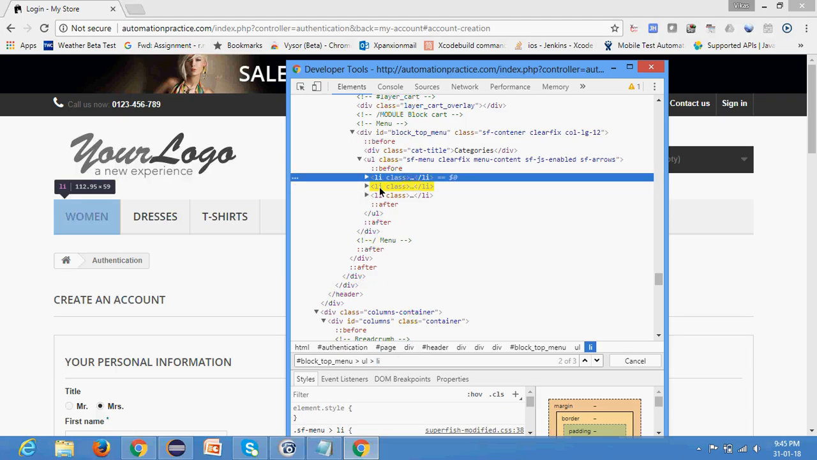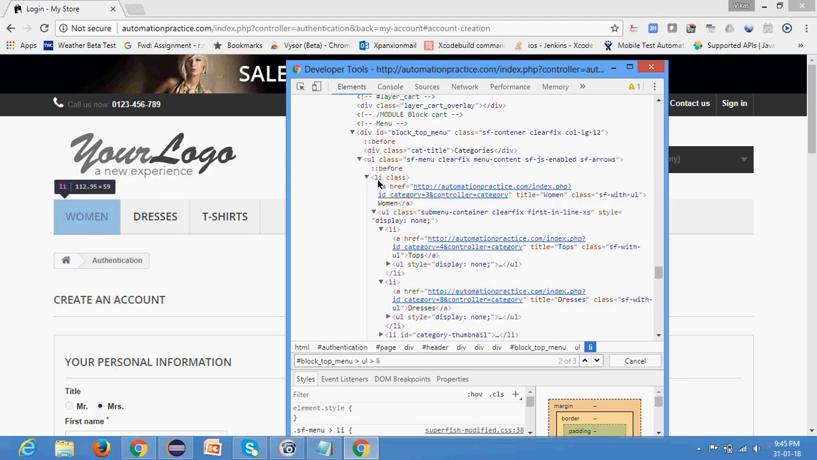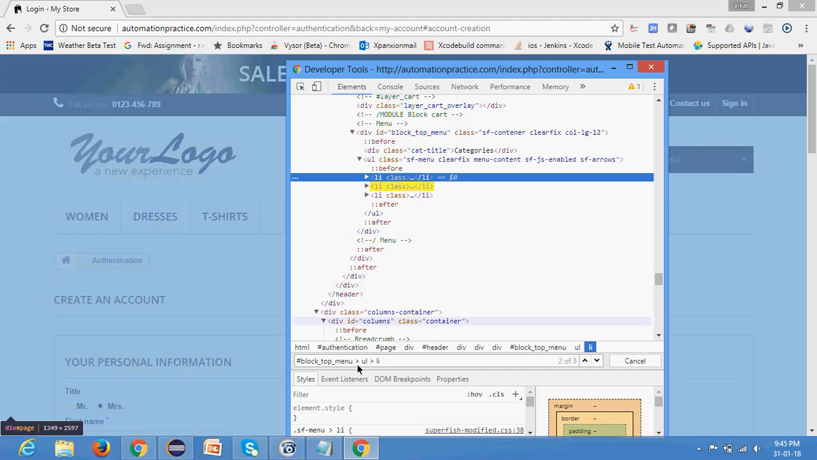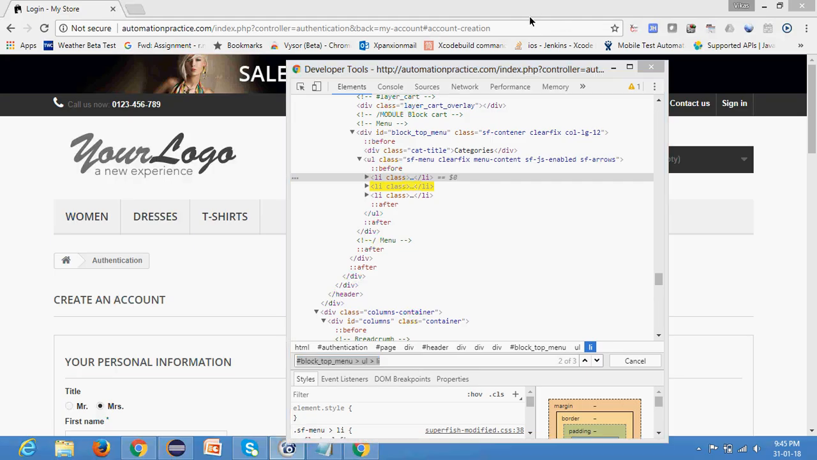So how many LIs are getting selected? 1, 2 and 3. Even if there is a LI, then a UL, and inside that UL there are again LIs, those will not be selected. This is the parent, then immediate child UL, immediate child LI. I want all the LIs which are immediate children of UL, and that UL has to be an immediate child of this ID element. So that is the use of the greater than sign. The greater than sign means immediate child in CSS selector.